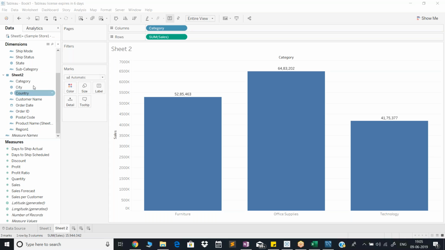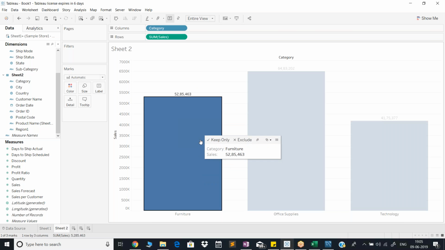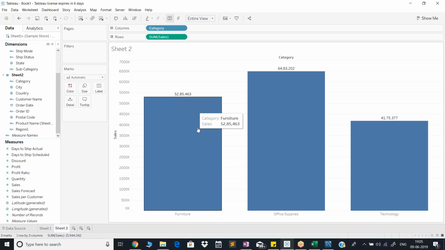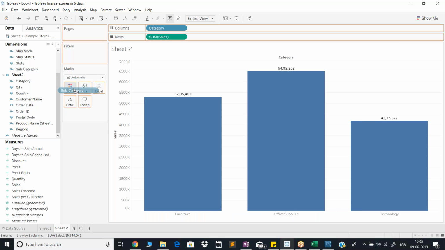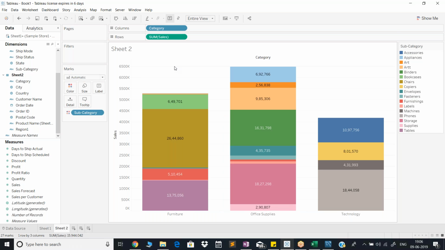Now, suppose you want to drag and drop subcategory. What is subcategory, guys? Isn't it a division within the category? Which means in the furniture category, there are several subcategories. There could be 3, 4, 5, 6, 7, 8, 9, 10, any number of subcategories. If you drag and drop category, it says this entire bar is furniture, this entire bar is office supplies, this entire bar is technology. But if we drag and drop subcategory, within office supplies itself there will be several subcategories. So it is going to divide this bar itself into several pieces. Even office supplies will get divided into several pieces. We'll drag and drop subcategory into color. Now what you end up with is something called a stacked bar chart.